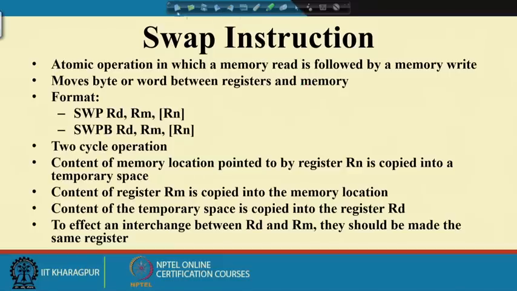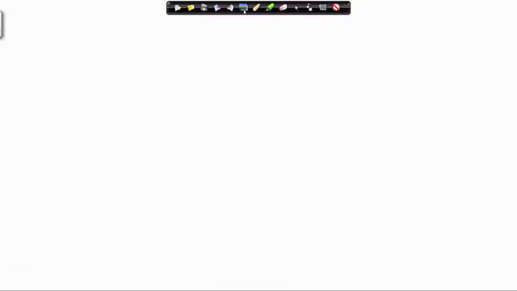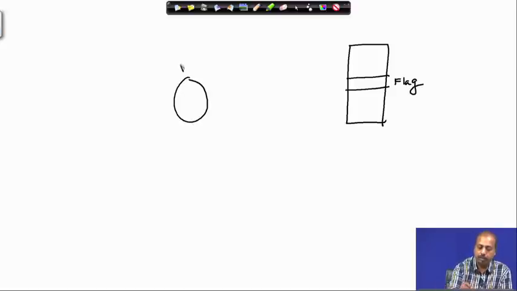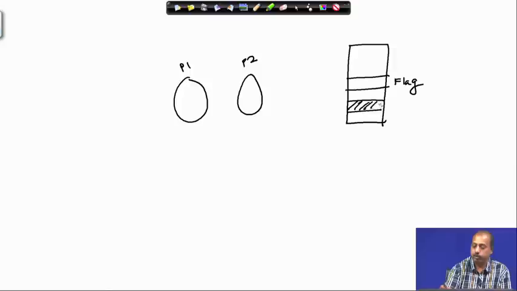Suppose in a program there is a memory location whose name is, say, flag, and there are two programs, program P1 and program P2. Both of them want to modify a portion of the memory. Naturally, if both of them modify it simultaneously, then the content will be lost.